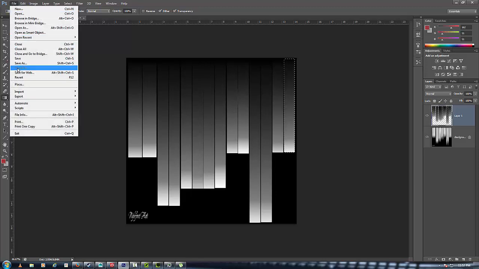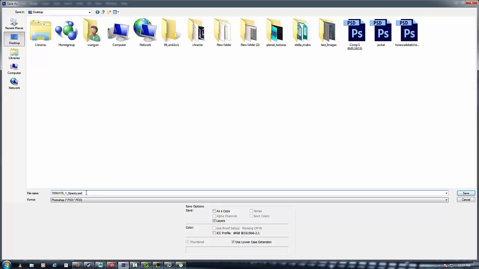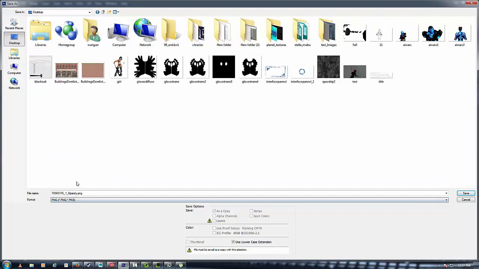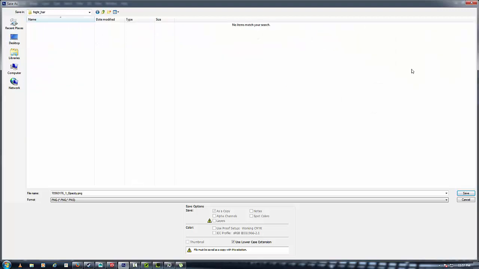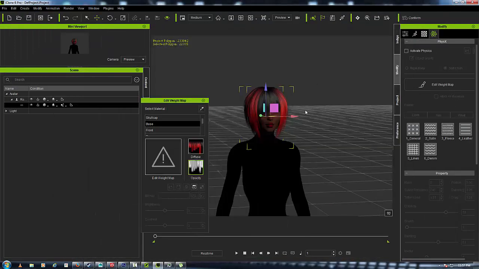So I'm gonna go to File, Save As. So I'm gonna put it on my desktop. PNG, I think it's PNG, yeah, maybe. And I should just make a folder for it. Let's go make a folder for it so it'd be easy to find. Let's go name it Night Hair, Supp_HAIR. I'm gonna put that map right near. And hit this. And let's go back to iClone.